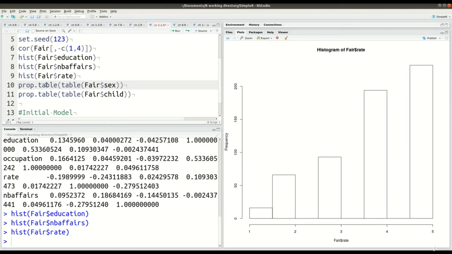Now in lines 10 and 11, we're going to look at the categorical variables. In that situation, you don't want to make a histogram for categorical variables. Instead, you want to count the frequency and get the proportion of each category within the categorical variable. To do that, if you look closely here, in line 10, we use the prop.table function, and inside that function we use the table function, and inside that function we have the actual data set name, fair, and the variable we want, sex.